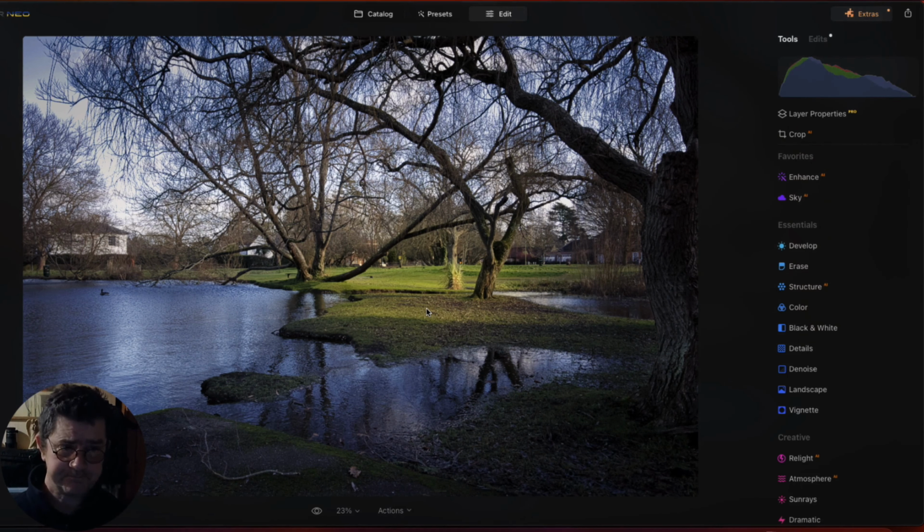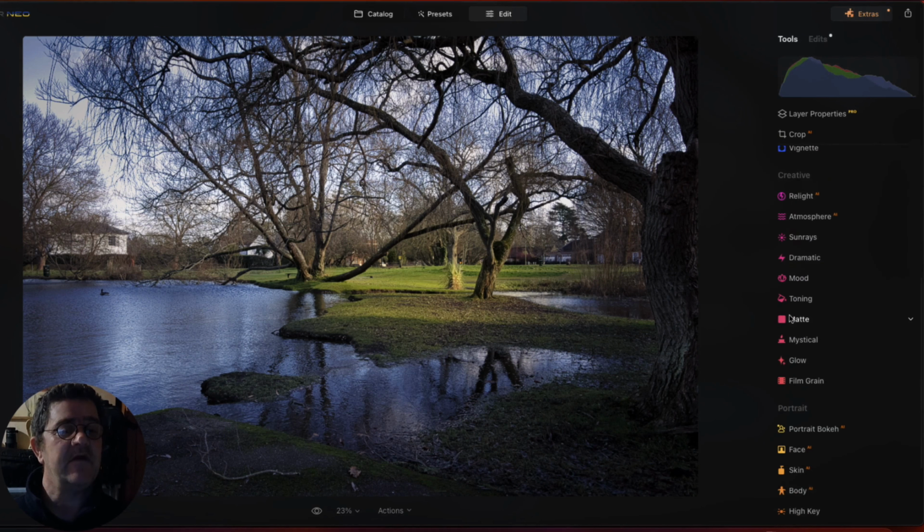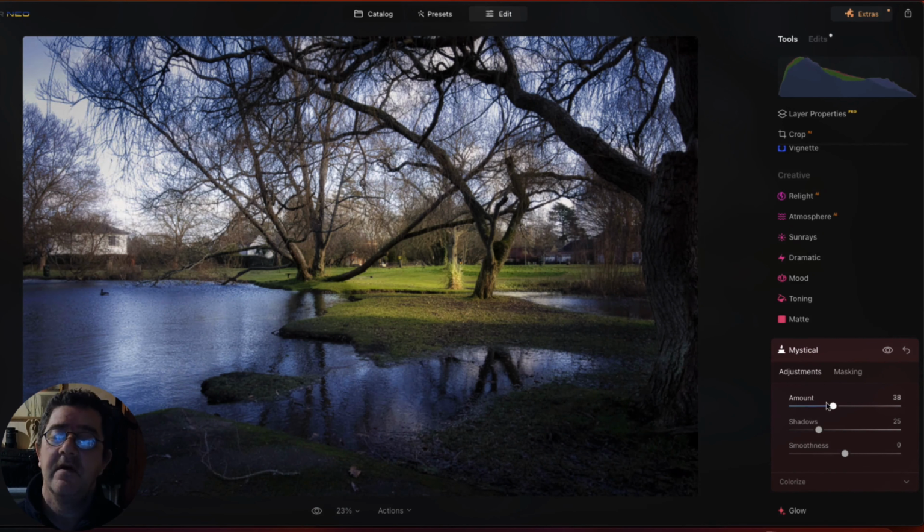And yeah, I mean Luminar does loads of stuff. I mean we could have added sun rays and stuff like that. I do actually like the mystical tool quite a lot. Sometimes you can pump that right up to max so you can see what it's doing, and then start bringing it down like that. There's before and after. You see what it's doing there? It's sort of softening it up.